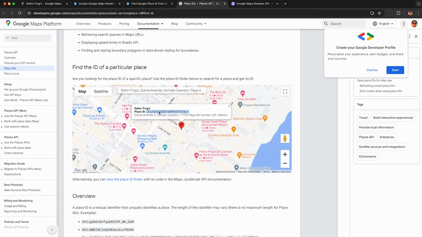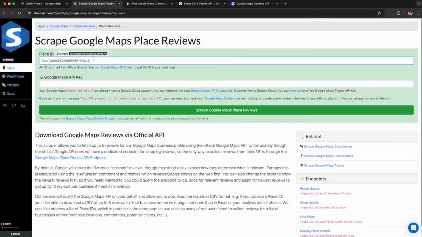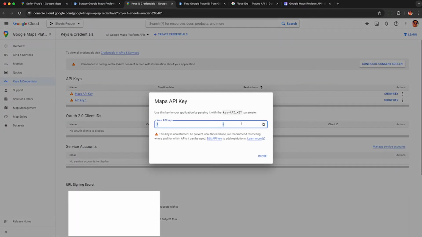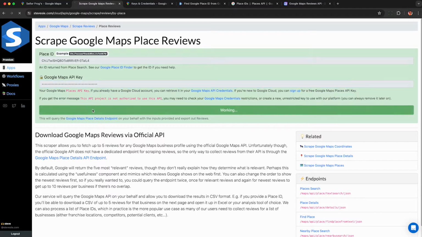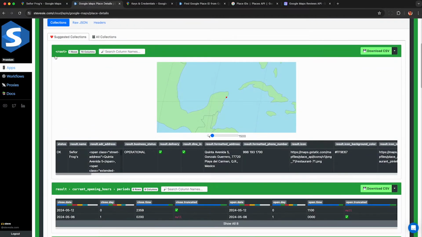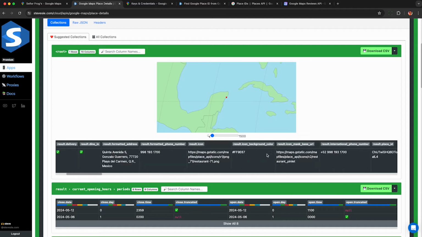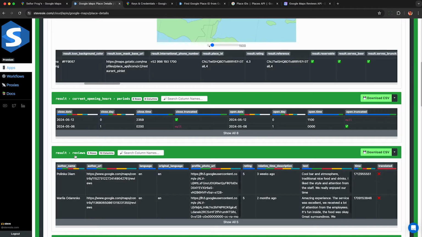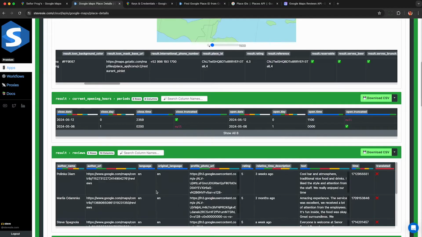I don't need to pan to the city or do anything like that. Now I paste in the place ID here, and then I provide my Google Maps API key, which I can get through the link over here. Now when I run this endpoint, it will automatically convert the response JSON from the Google Maps API into downloadable CSV files. So here's the root collection. This is showing me details about that single business with things like the address, phone number, website if applicable, etc. And then down here, it parsed out the 5 reviews that the Google Maps API returns.